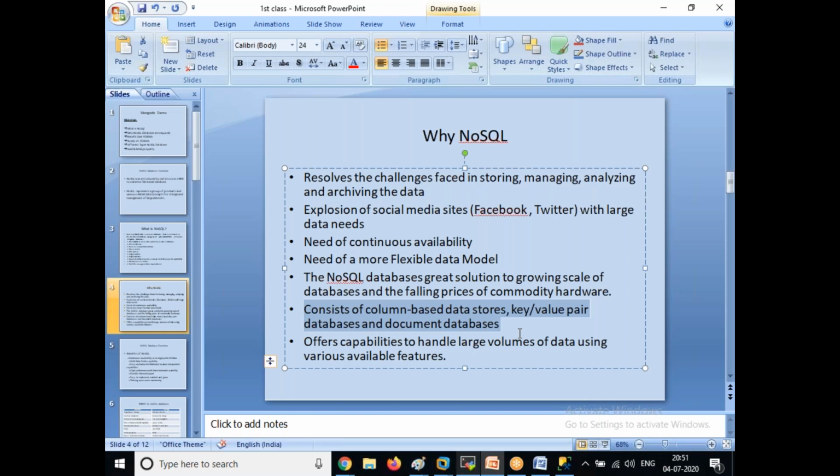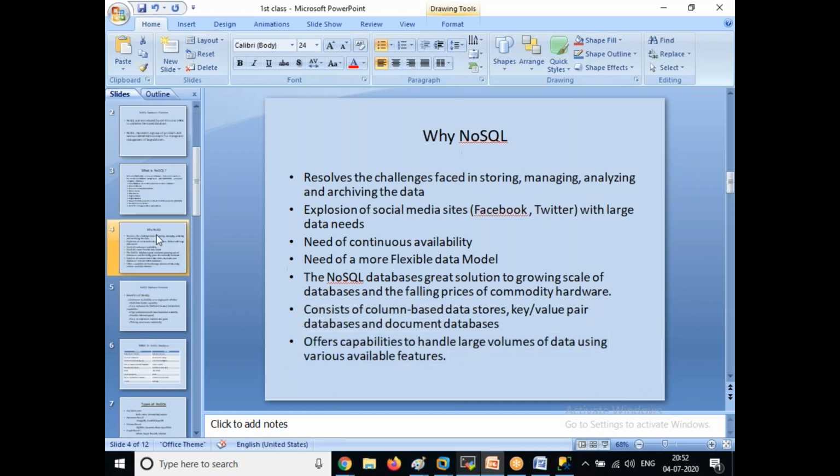So after Hadoop, MongoDB comes next in terms of implementation and in terms of the revenue it is generating in the market. It offers capabilities to handle large volumes of data using various available features. There are a lot of features about replication as well as sharding. These are the main technologies in MongoDB, especially for high availability.